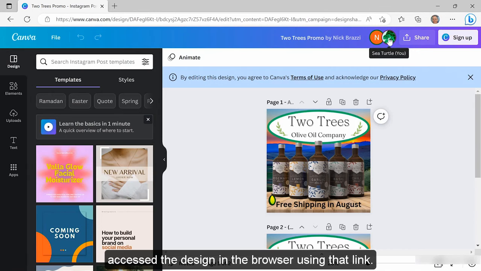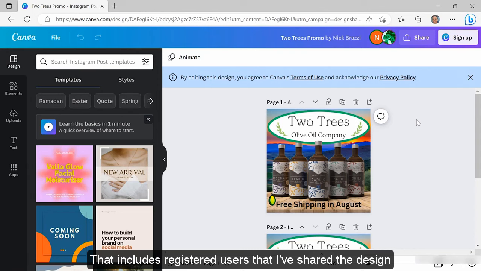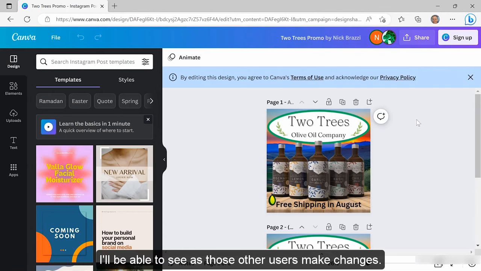Multiple people can have access to a design and have it open at the same time. That includes registered users that I've shared the design with, or guest users with the share link. And if I have the design open, I'll be able to see as those other users make changes. So those are two options for sharing designs individually with other people.